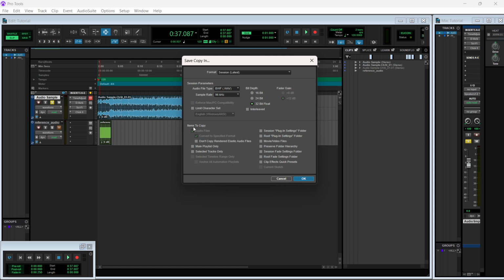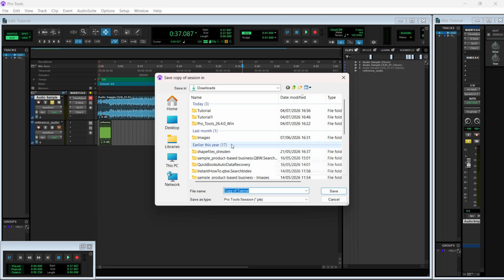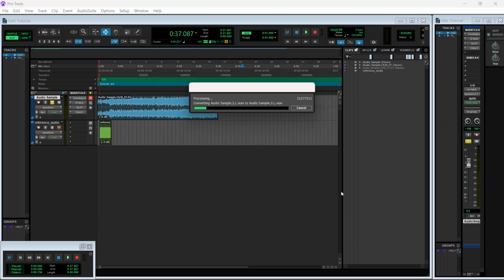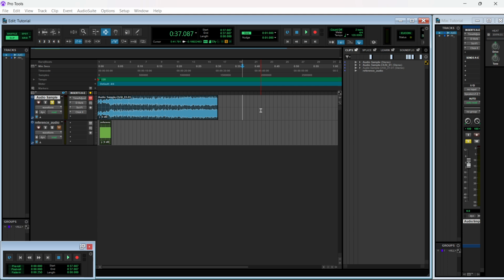Where it says items to copy, make sure that audio files is checked, okay? And when you check it, you can simply click on OK over here, and you can save it wherever you want. So I'm going to go to my downloads and click on save over here, and then what you want to do is wait for this to actually save, and then simply close your current session and reopen the saved one.